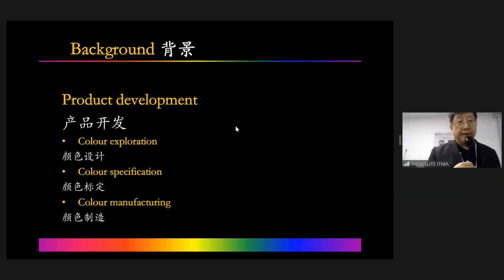So firstly, the background. The whole supply chain can be divided into 3 parts. Keith will mention a lot on this: the color exploration, color specification, and color manufacturing. So from the design to the final product, everything we look after will be looked after by us in the LEDSimulator system.